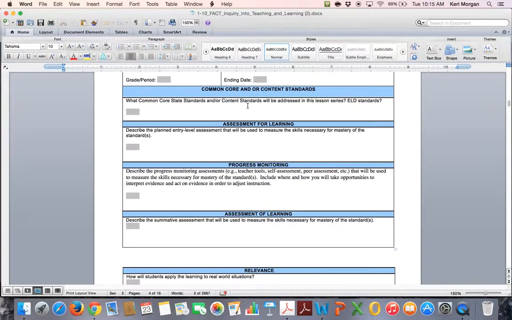Common Core and/or content standards. Here you're going to write what Common Core state standards or content standards will be addressed in the lesson series and the ELD standards as well. If you are a private school and you don't use the Common Core or the state standards, you will be referring to whatever standards your school has implemented or in place.